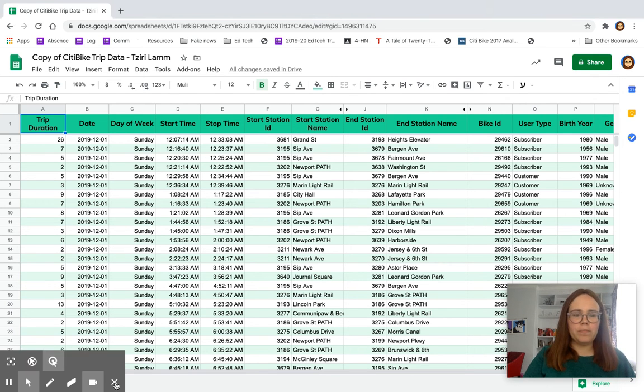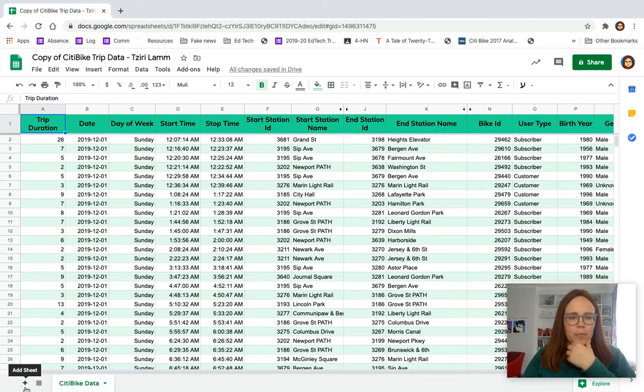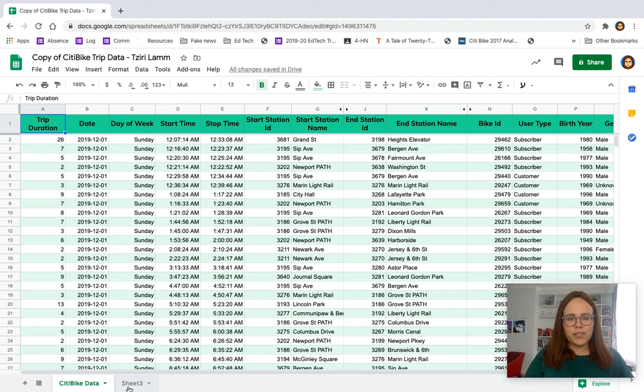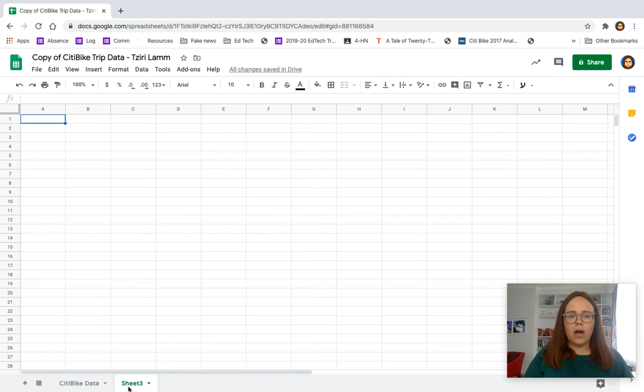So we're actually going to start by adding in a second tab. And to do that, we're going to go down here to the bottom left, and we're going to click on the plus, add a sheet. And now we have an extra blank spreadsheet. So we have our original data here in our first tab, and in our second tab over here, we're going to be able to do all sorts of interesting things.